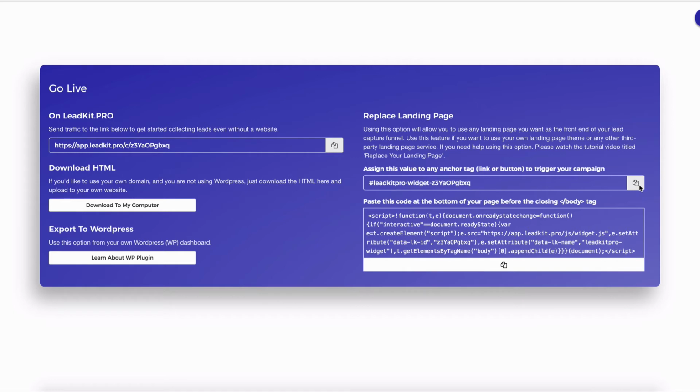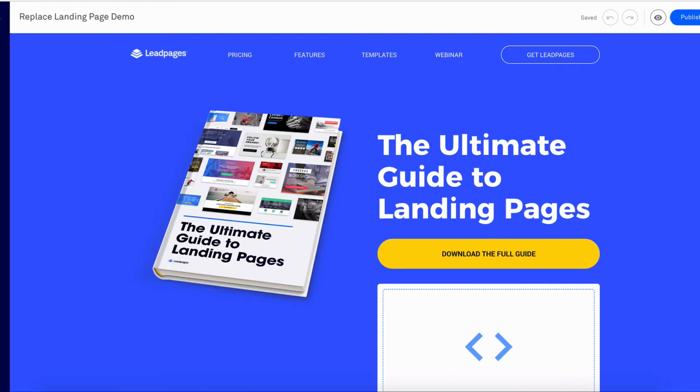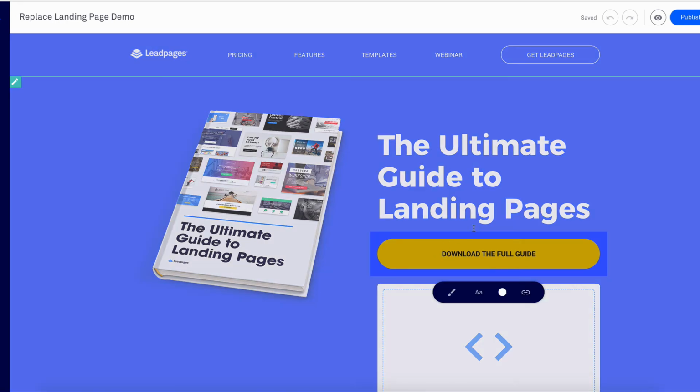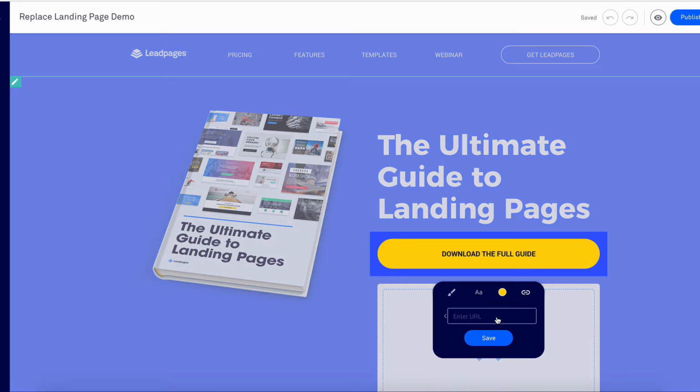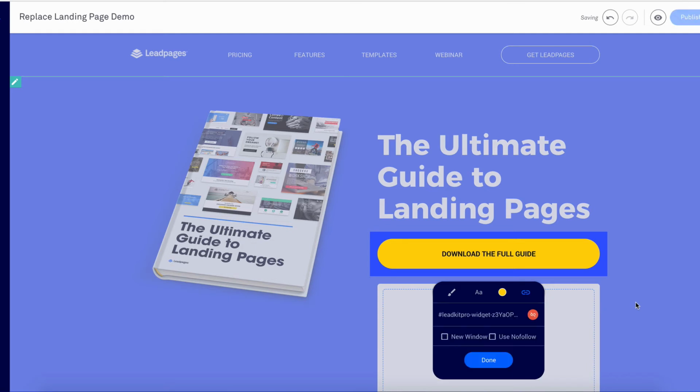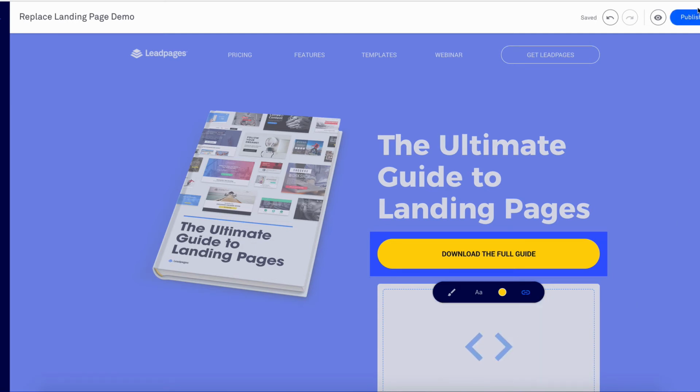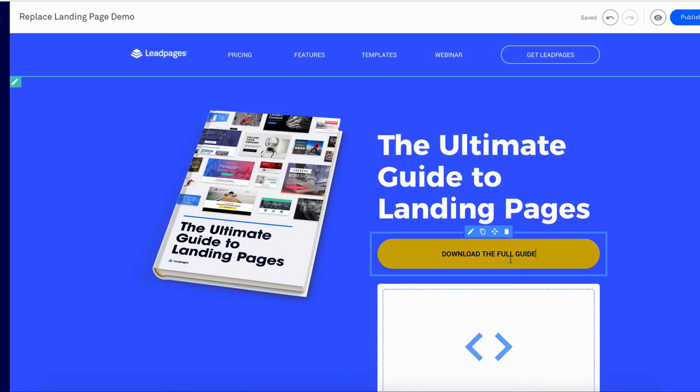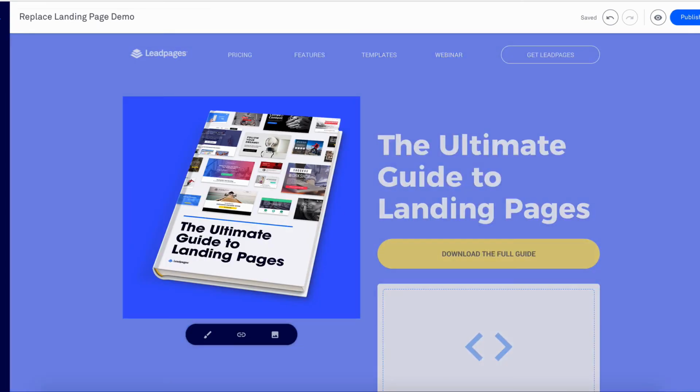All you'll need to do here is copy the trigger text to your computer's clipboard using the copy button to the right. Next, go to your landing page builder or editor and choose which button or link you want to trigger your LeadKit PRO opt-in form. Then paste the trigger text wherever you can add a link or URL for the button or link that you want to use. Basically, what you're doing here is simply linking a button, image, or text link as a call to action to trigger your opt-in form.